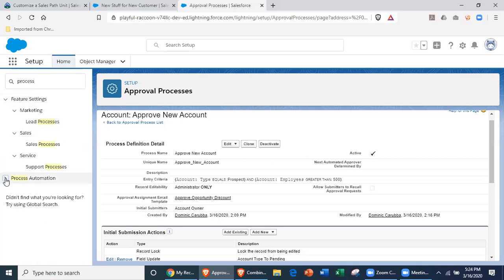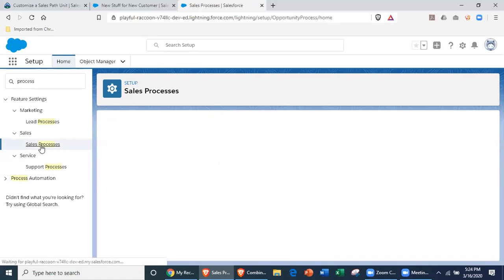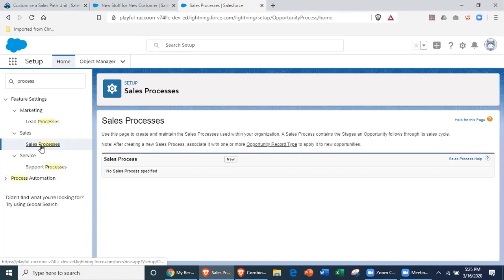Forget all the rest. Support processes deal with your cases. Sales processes deal with your opportunities. And lead processes deal with leads and the qualification process, right? So notice you've got stages of an opportunity, but that's not a sales process yet. It's just stages of an opportunity.